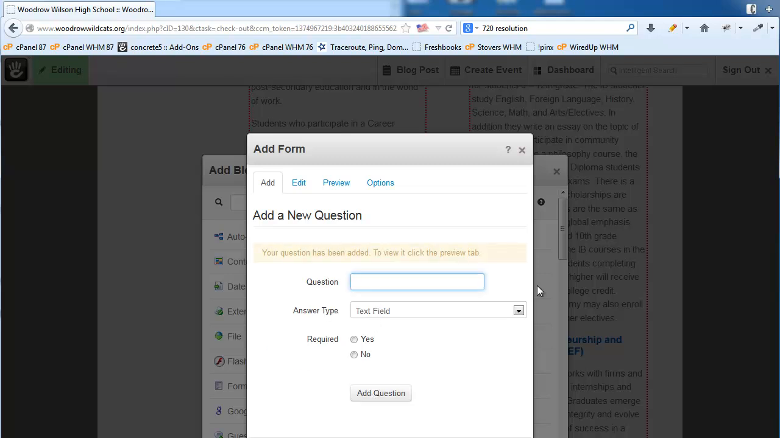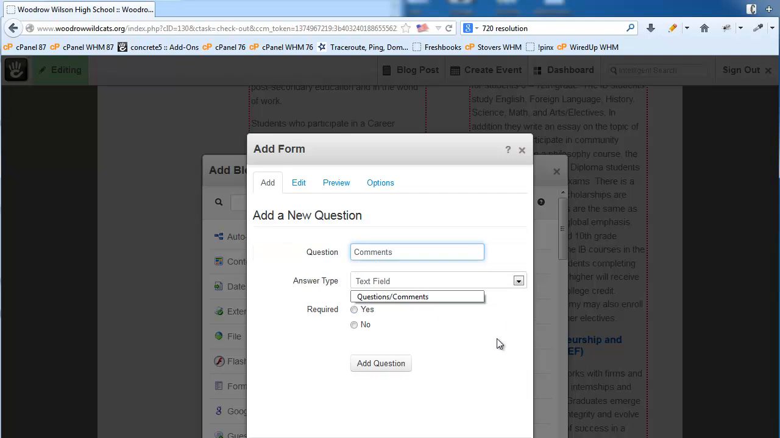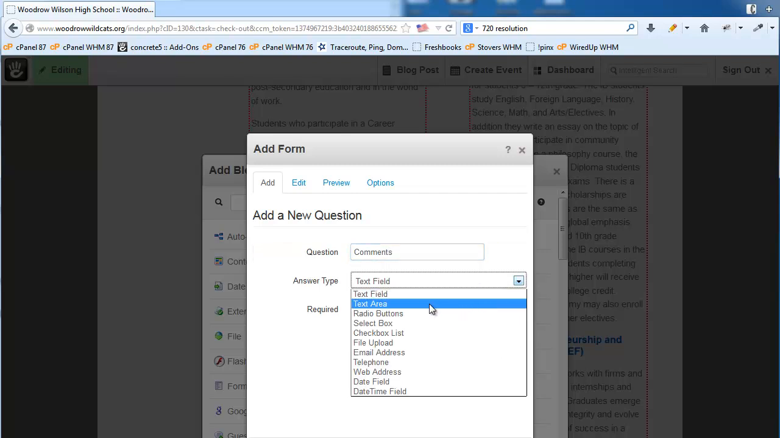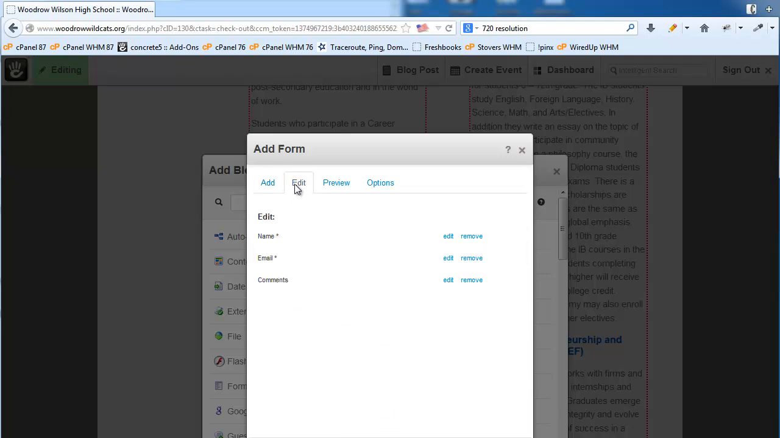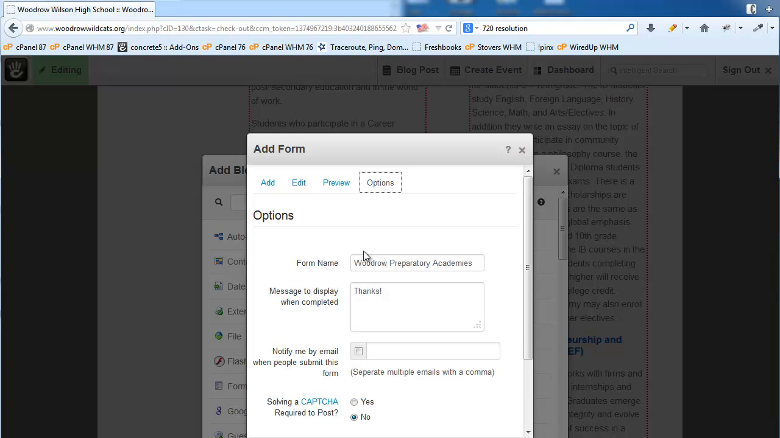And then I'm going to add a comments field. So I'm going to use a text area for this one, which is one of those bigger form blocks. I'm going to add that question. Now if I want, I can make a change to any of these fields. I can change the order that they're displayed by using these arrow buttons. I can preview it. So here's my little email field, and then there's some options that I can give it. So I can put a little message that's going to appear when a person fills out this form.